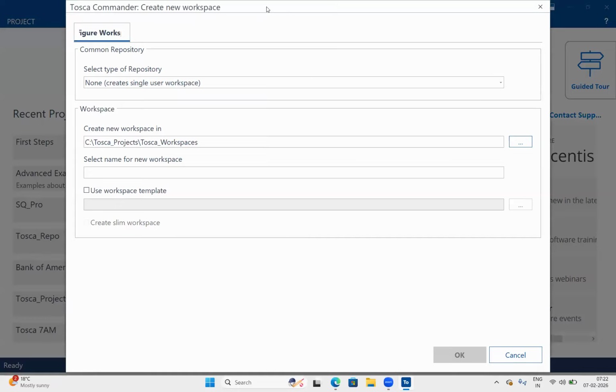Let us be focused on this common repository, team, right now. If you see here in the common repository section, select a type of repository. As I mentioned earlier, by default it selects a single user workspace. But in real time, this is not at all recommended, to create a project in real time. Clear?